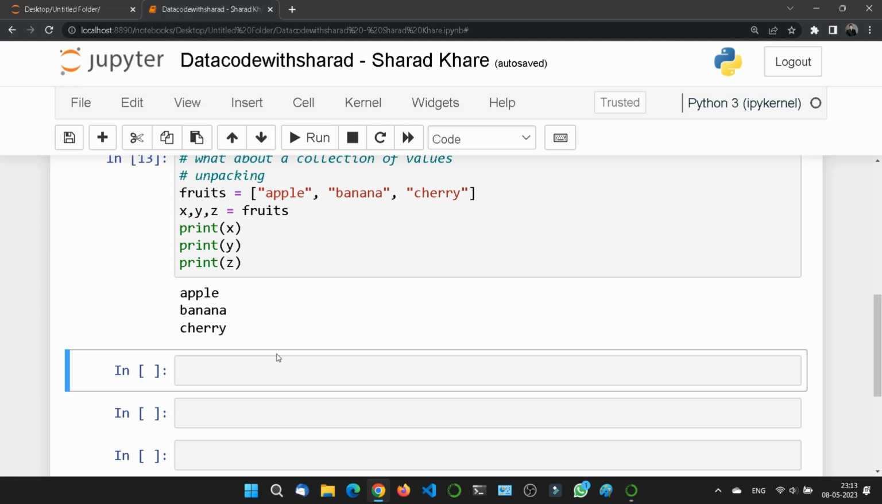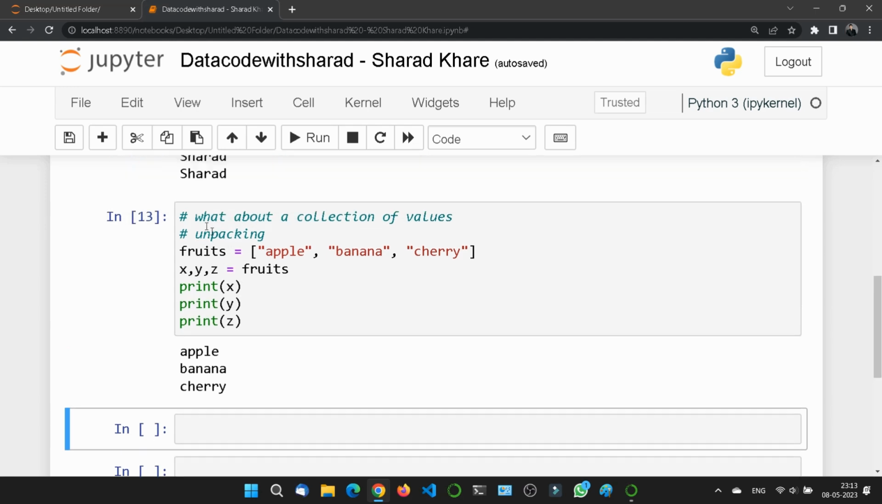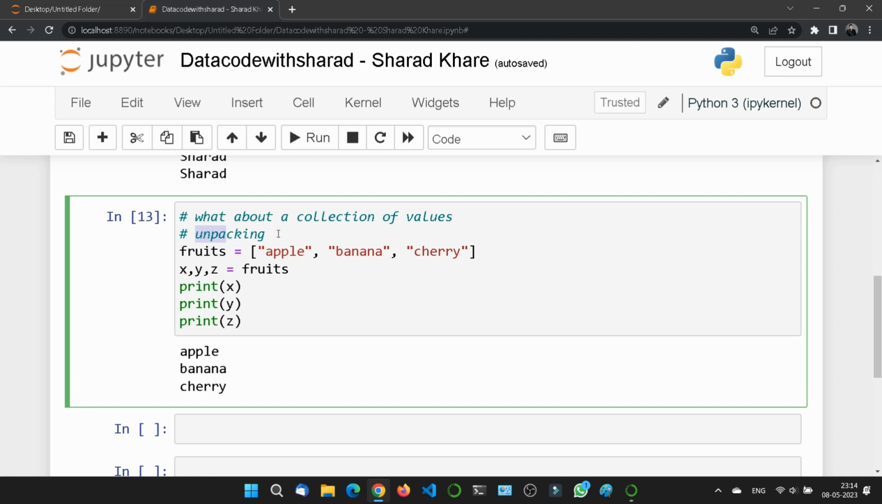You can unpack a collection of values if you give the values in a list to a variable. You will learn more about unpacking in an upcoming video, where I'll tell you how to unpack tuples. I will tell you one by one, step by step. This is just an example.